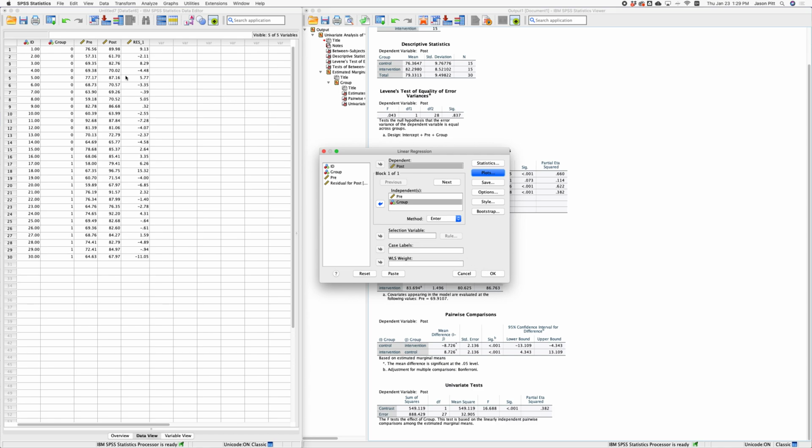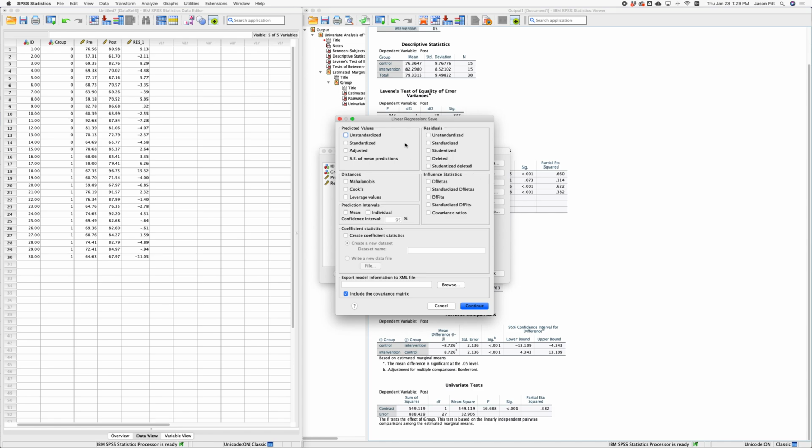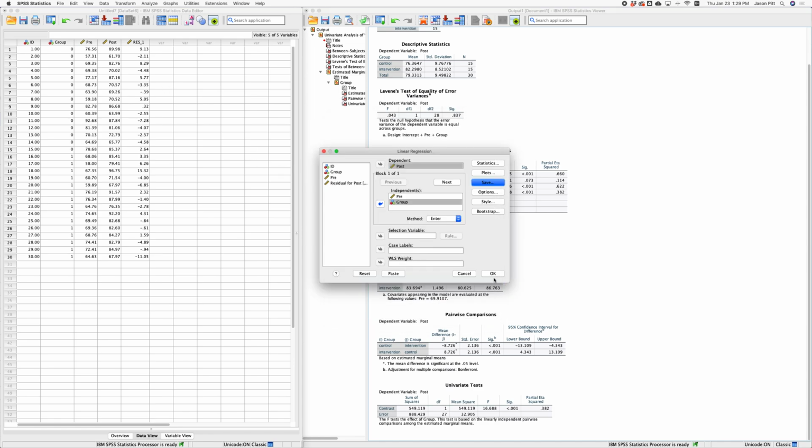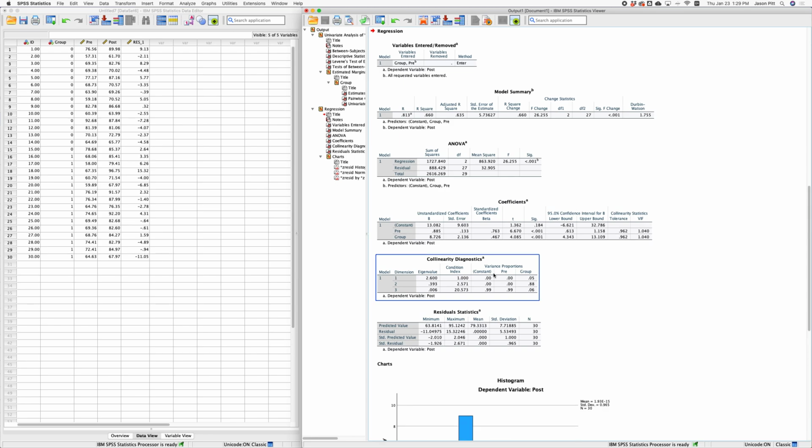I already have my residuals saved from earlier. Let me see if we're still doing that. Okay, good. If I didn't, I might save those just to check them out. Okay, and now I've got my regression output. Here, this is telling me my model summary.